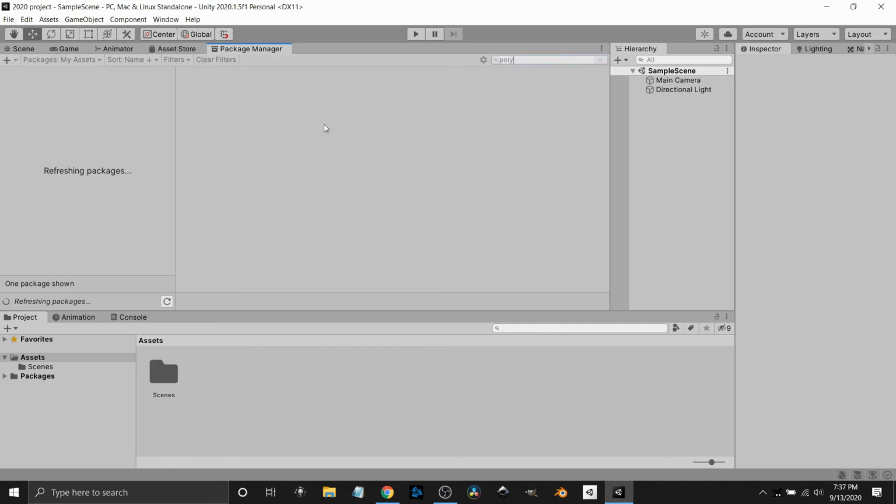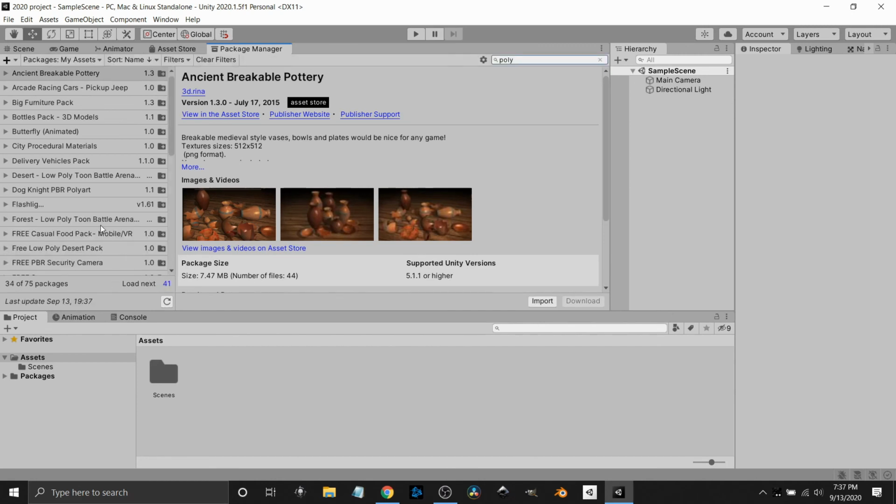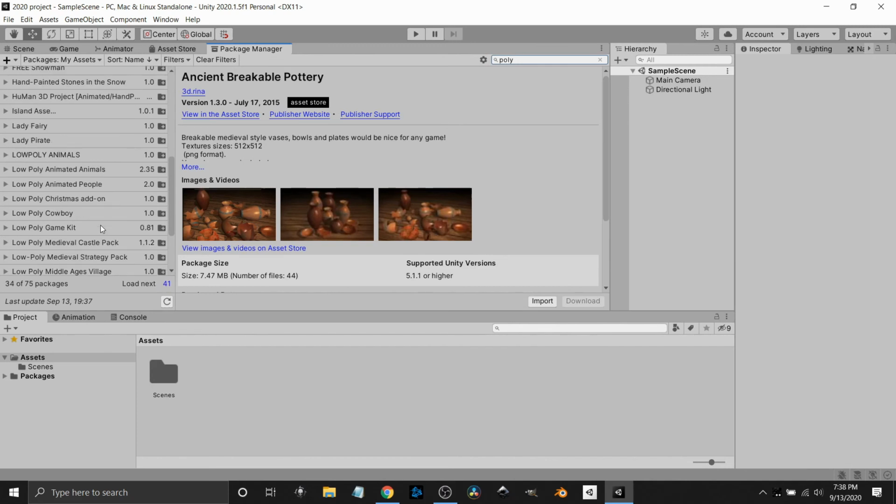It'll do a little bit of retrieving packages, and in this case it showed me, I believe, the first nine that had poly in the description or in the title. Now what you can do is go over and tap Load More, and it'll load the next group for you. And you can go down, scroll, find, and load more if you want to.